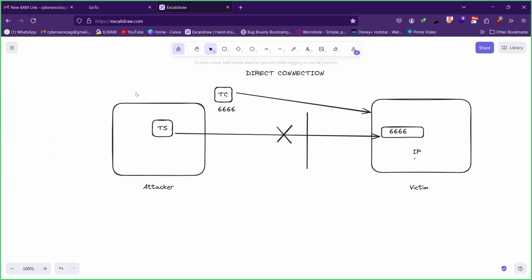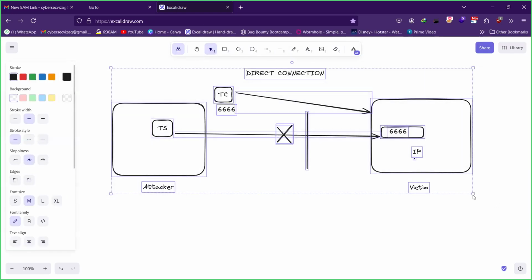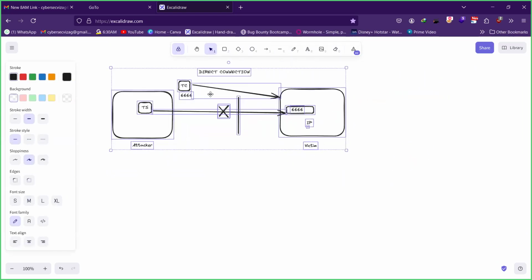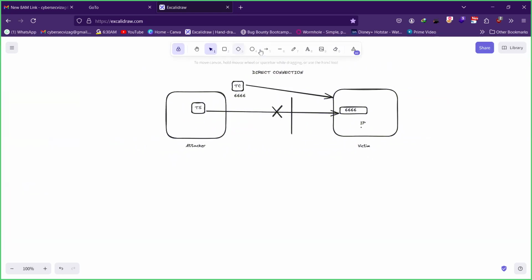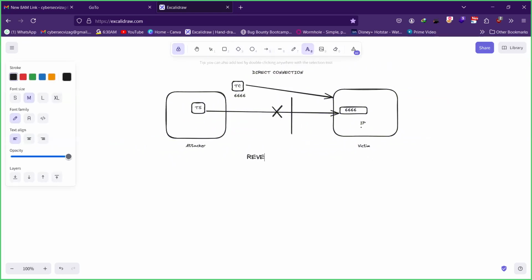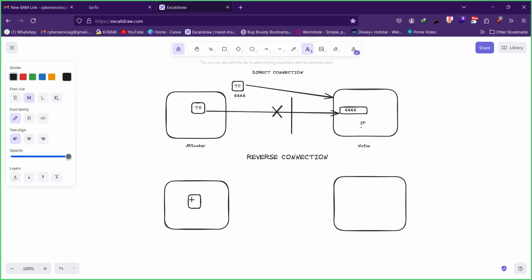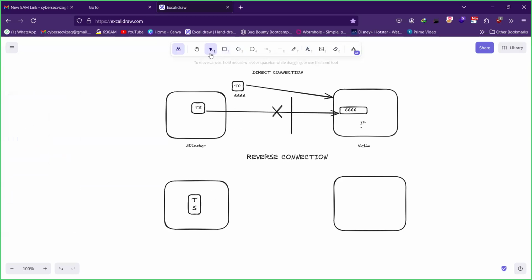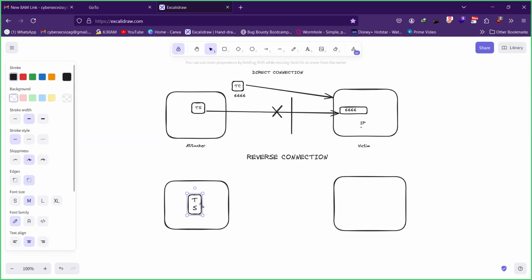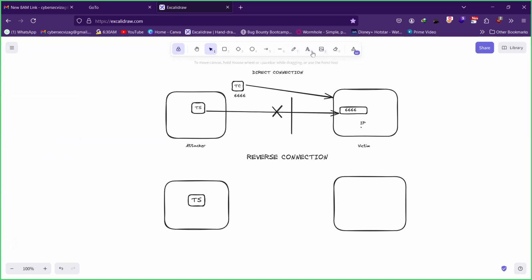Now, what happens in reverse connection is, let me minimize this a bit. So this is your direct connection here. Now let's say reverse connection. Same thing. You have two devices, one attacker and one victim. No difference at all. Same attacker machine, victim machine. And on the attacker, you have the Trojan server, TS. And then you have the TC as well, Trojan client.